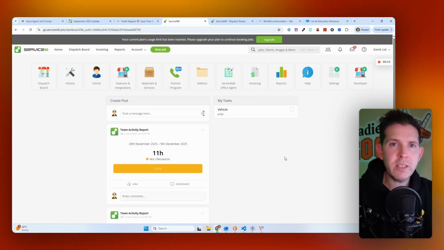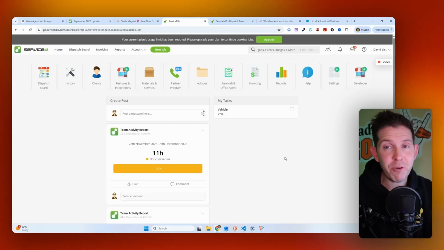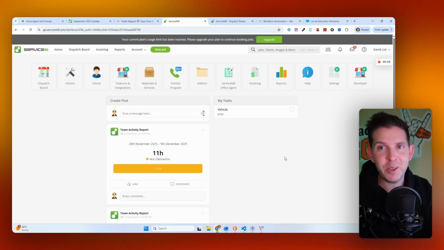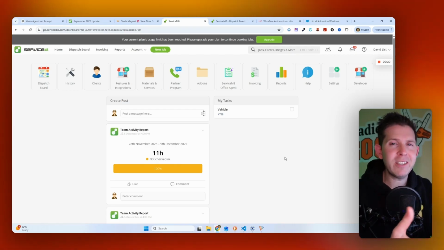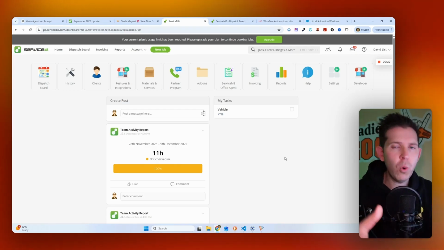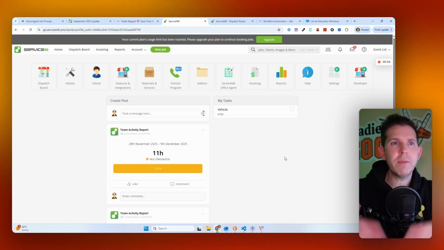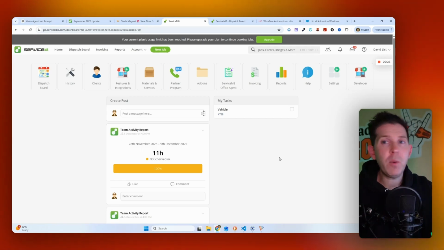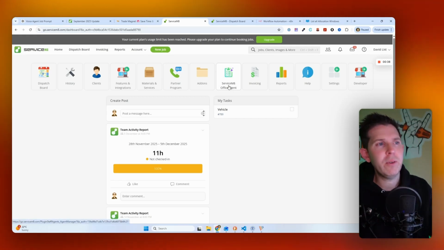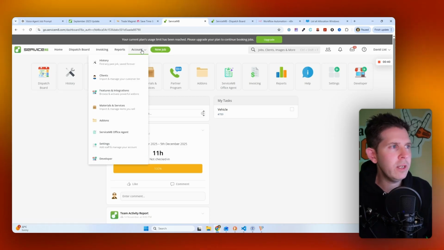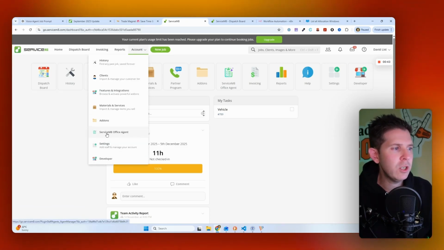Now, as far as pricing is concerned, right now to use it, it's kind of free, but I imagine that'll change when they go live. And I suspect it's probably going to be a paid add-on, or they're probably going to need you to upgrade to some sort of higher tier. But anyway, once it's enabled on the homepage, you can get it through here. They've got a custom tile, or you can go into account and then ServiceM8 agent.